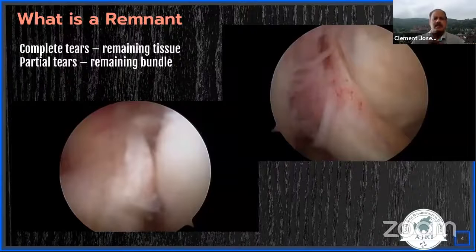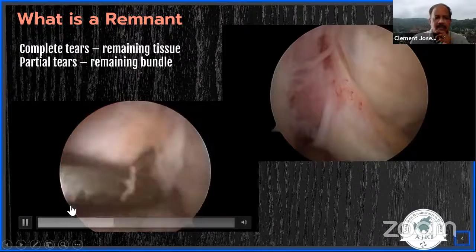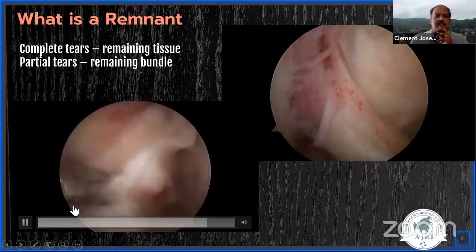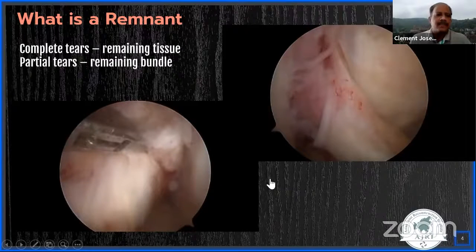So what is a remnant? Many times we may have come across pictures like this when you do arthroscopy, where the MRI reports as a complete tear, you can still see some part of ACL is stuck or a good amount of tissue is remaining. The remnant refers to the remaining tissue in a completely torn ACL and also includes the remaining bundles, the intact bundles in cases of partial tears.